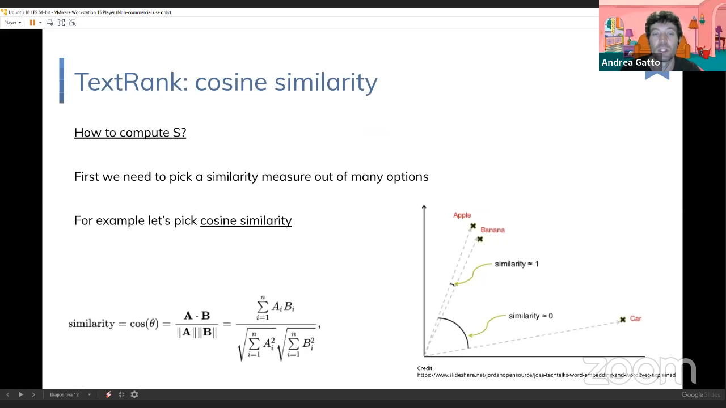First of all, we need to pick a similarity measure between sentences. There are many options. For example, we can pick the cosine similarity, which measures the cosine of the angle between two vectors. This is the formula here on the left. On the right, you see the cosine similarity for words, so these vectors are the word embeddings. And we are going to do the same, but instead of words, with sentences. So the vectors in our case would be the sentence embeddings, the translation of a sentence from text to numbers, to a vector.